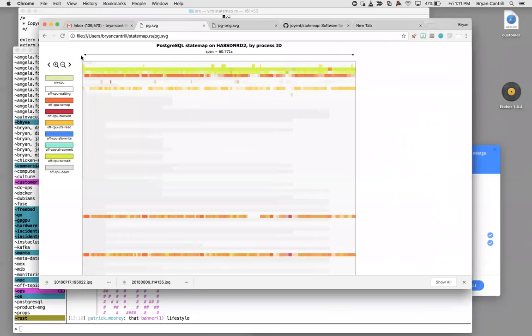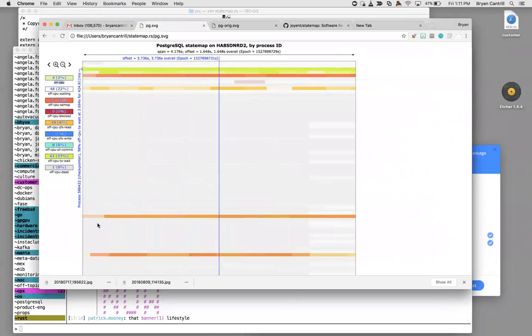And each one of these lines is an entity. In this case, it's a process. And if I click on this, I can get some information about what process that is. This is the checkpointer. We can see in this particular example, the checkpointer was off CPU due to TX wait.